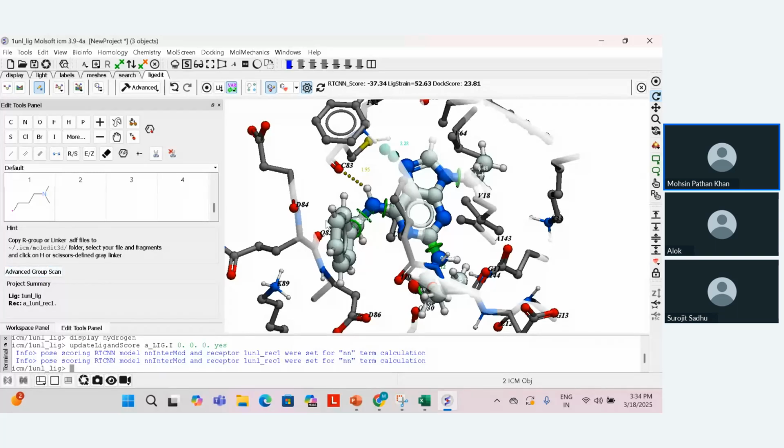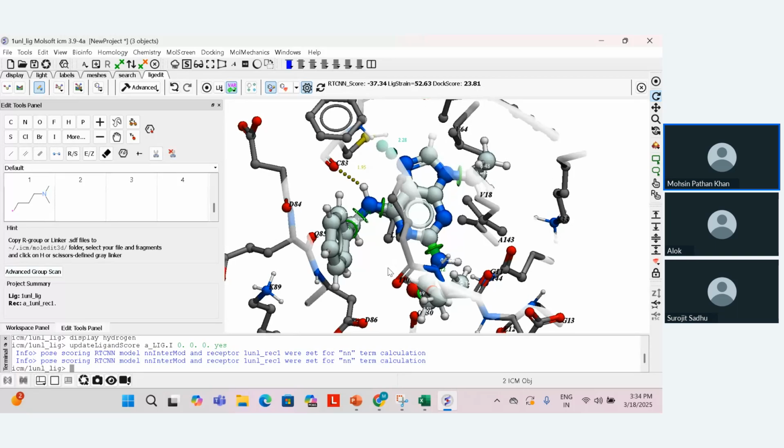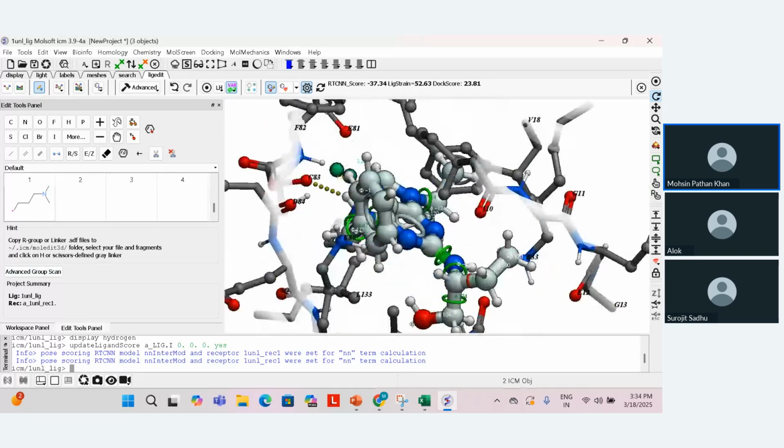Now let's say we want to remove a particular functional group. We have seen this particular hydroxy group is not involved in any hydrogen bond interaction. What if we remove this particular functional group? Will removal of that hydroxy group increase the binding score, or will it reduce the binding score? We'll just use this eraser button from here, and then select that particular atom or functional group which you want to remove, and it will automatically remove that functional group.